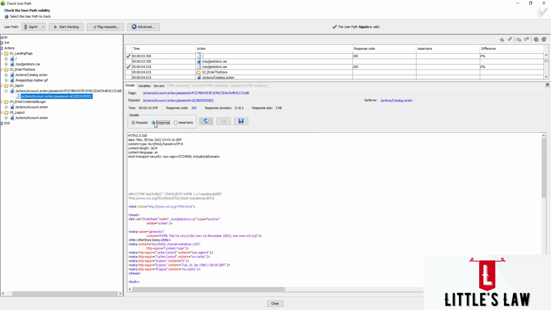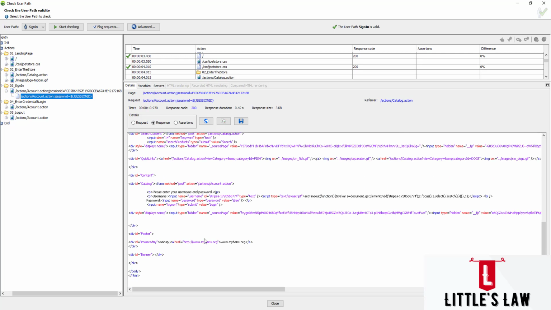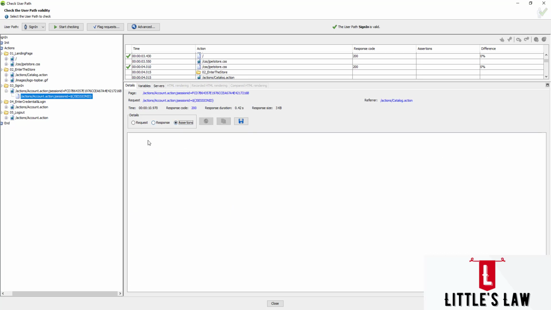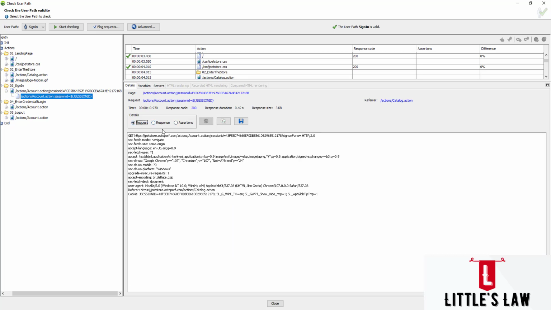And when we go to the response, here we can see the first one is the 200 response code, which means the response is valid. The next one is the response from the web page. And when we go to the assertion, there are no assertion errors. Then there is an option where we can compare the request.